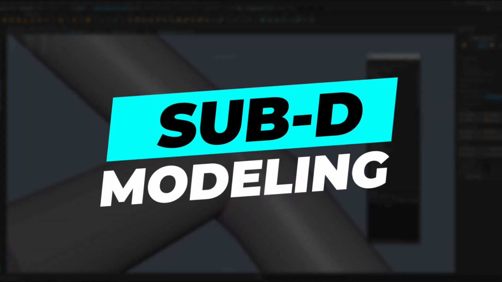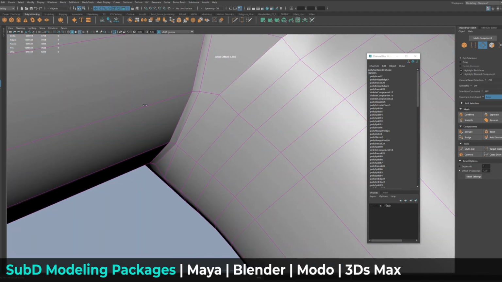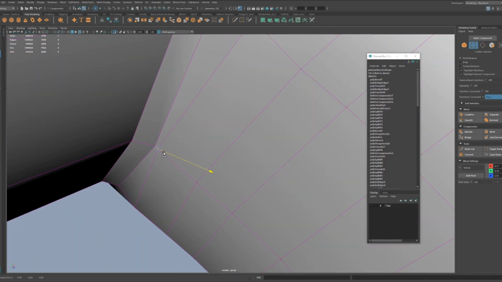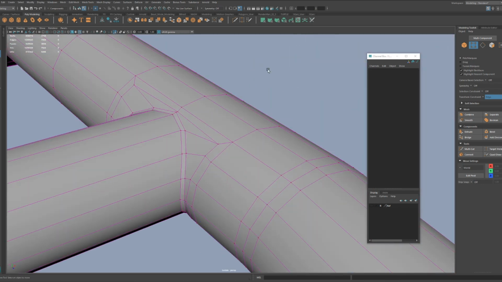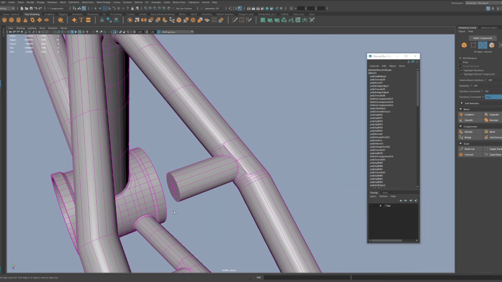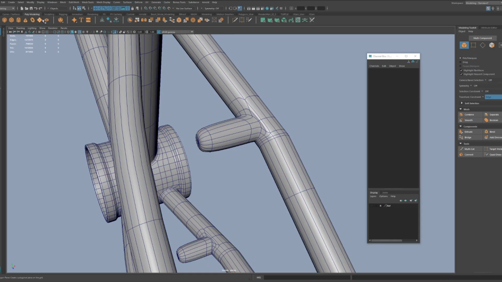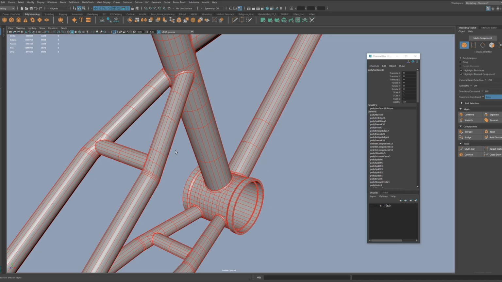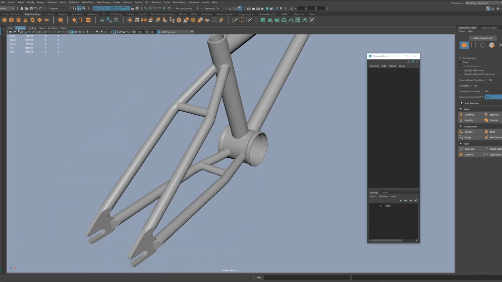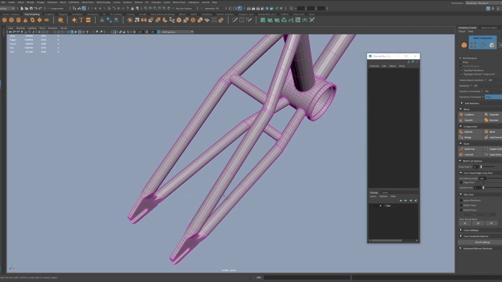Sub-D modeling. Sub-D modeling allows artists to create a 3D model using a lower resolution mesh or cage, then preview the mesh in sub-D mode, which subdivides each polygon, producing a very smooth, high-fidelity model. Sub-D modeling is the primary weapon of choice for high-fidelity models within VFX pipelines, as well as high-poly meshes to be used in video games.